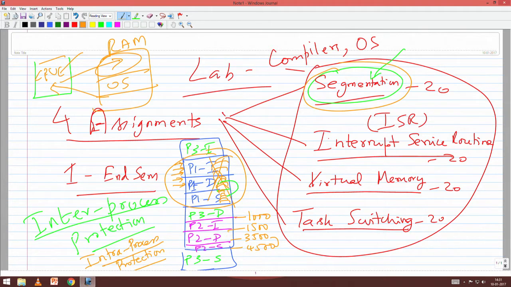I can't access data which is before 1500 or after 3500. All my data should be there. And all the instructions I execute as P2 should be in the range between 1000 and 1499. If I start executing something before 1000 or after 1499, hardware should catch me. How will it catch? Segmentation will give you a methodology for catching. So this is what we will learn in segmentation.